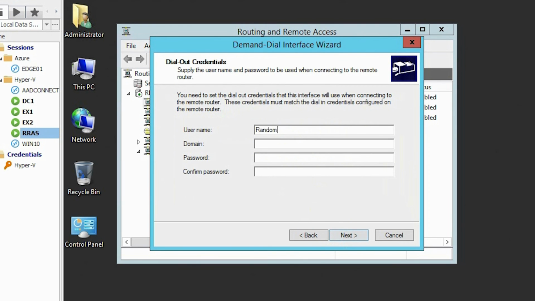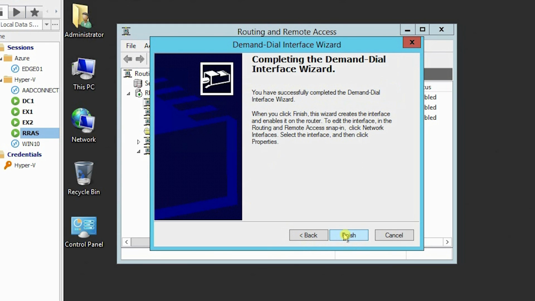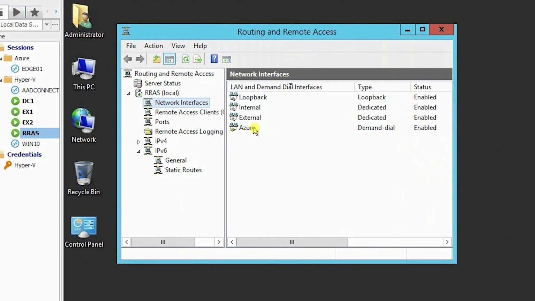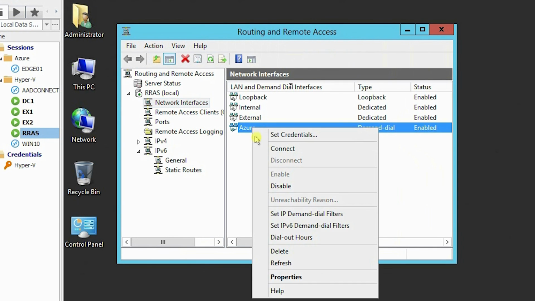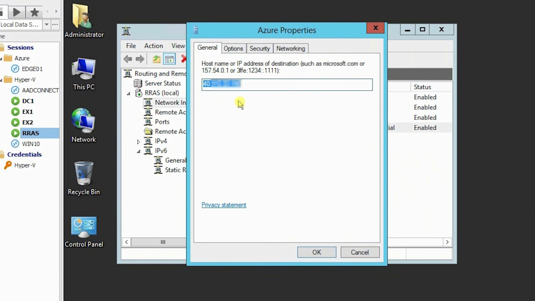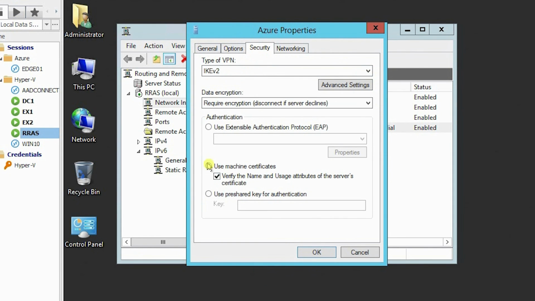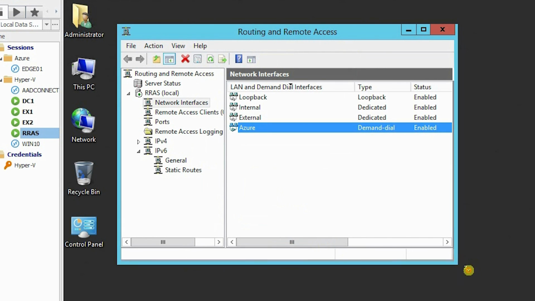Dial-out credentials, I'm just going to put random here. It doesn't really matter what we put in because we authenticate using a pre-shared key rather than a user account. So there's my demand dial Azure interface. Jumping over to security. And I'm typing in the pre-shared key. So in part two, we actually set up the pre-shared key. It's the same key that I need to type in here for the demand dial interface to work.